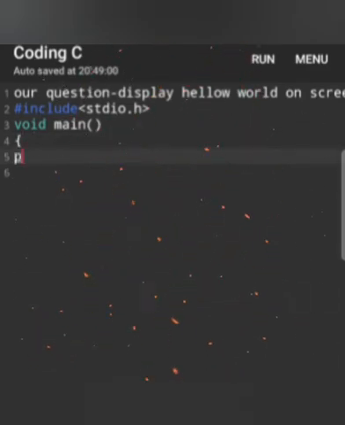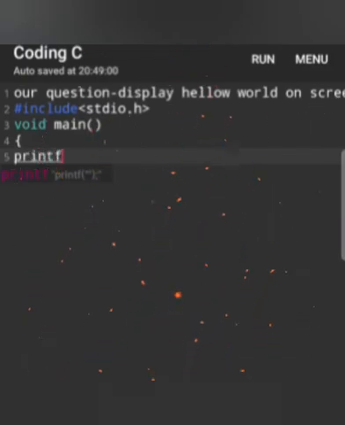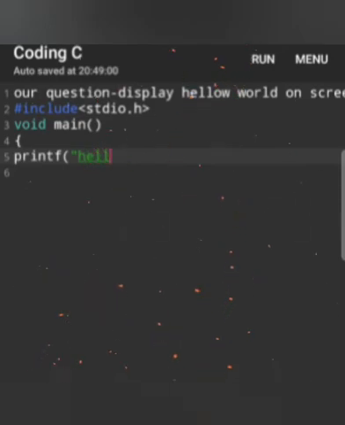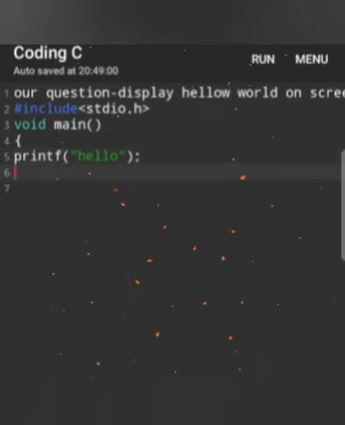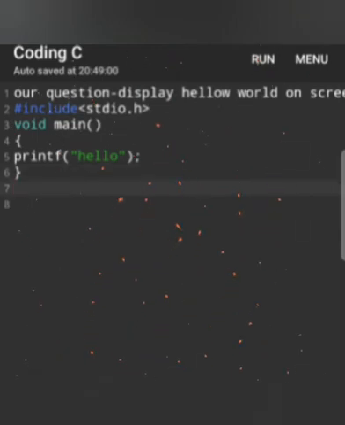For displaying characters on screen, we use printf statement. Then opening parenthesis, and then whatever text is to be displayed has to be written in double quotes. And then it has to end with a semicolon. After that, we can just close our curly braces and end the first block.